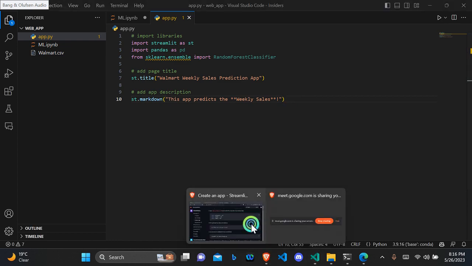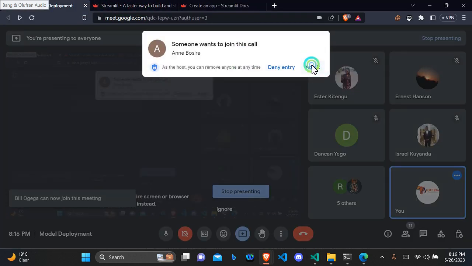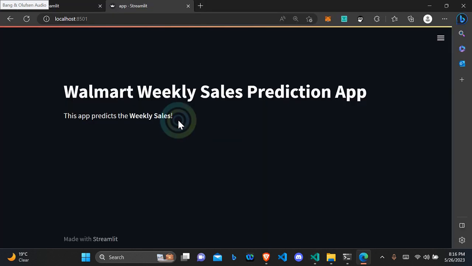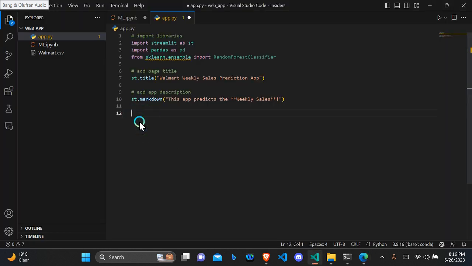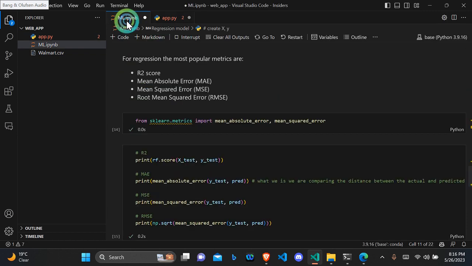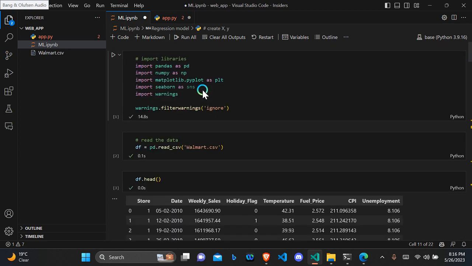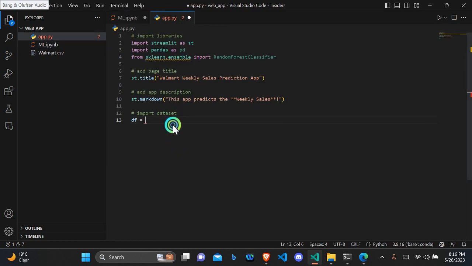So before we proceed, we'll have to add a few things to this app.py file before we can create other inputs here. And the first thing will be to import your data. So import dataset. So we will have our df being equal to, so if I go back to the ml.ipynb, I can copy the code that we use to import the data. So we'll have this df being equal to pd.read_csv, then walmart.csv.